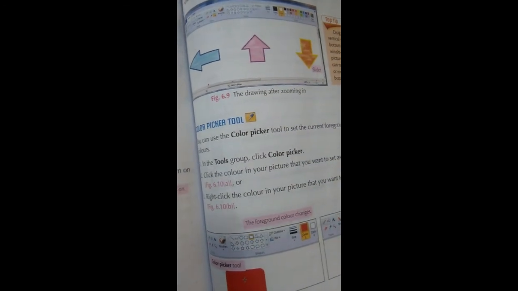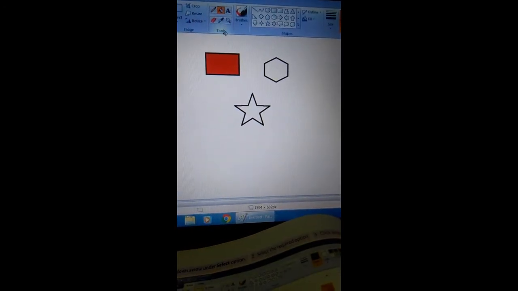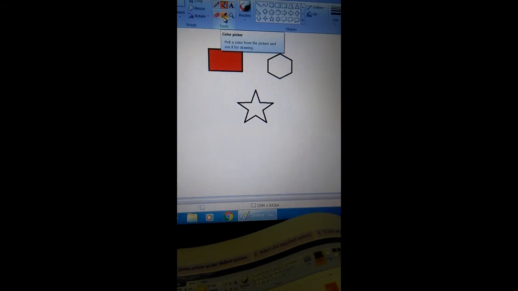Now the next one is color picker tool. The color picker tool is actually used to set the current foreground or background colors, because in our computer, in our Paint panel color palette, we have two colors, color 1 and color 2. Color 1 is actually for the foreground color and color 2 is for the background color. So in tools group, here is a color picker tool.